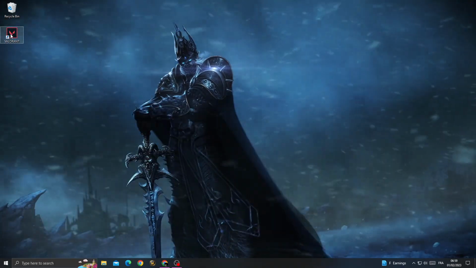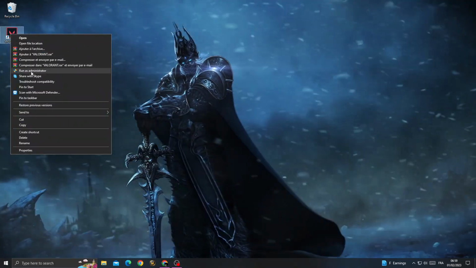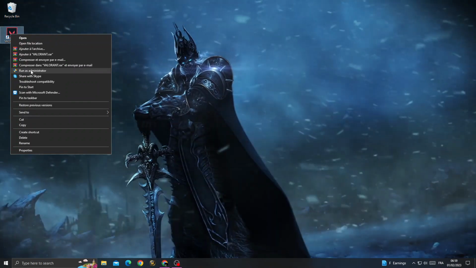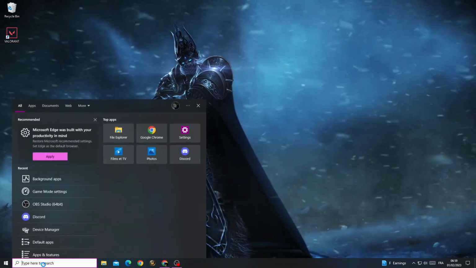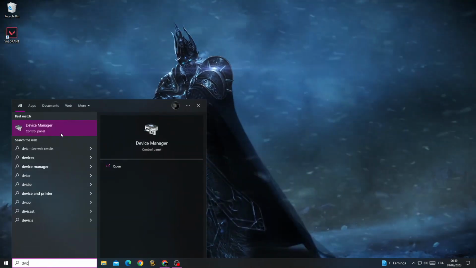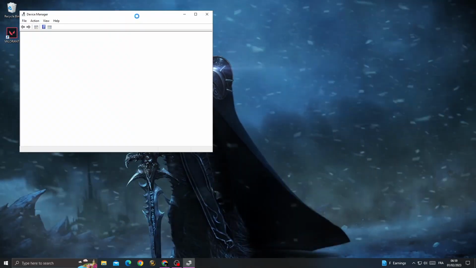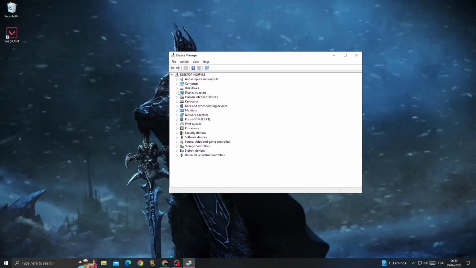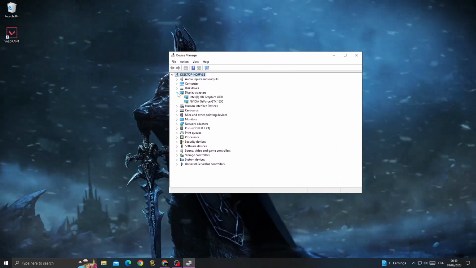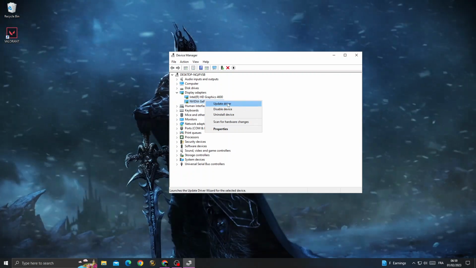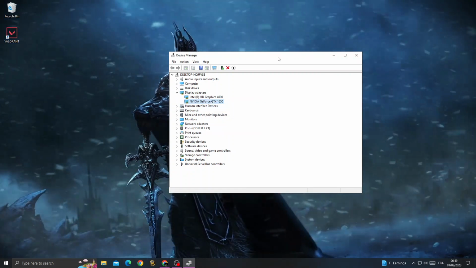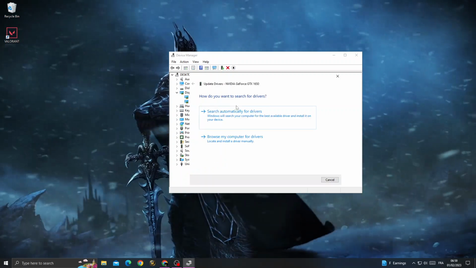Before that, just right click on Valorant and click run as an administrator, and if that doesn't fix your problem, just go to device manager, and now just go to display adapters, right click on your GPU and click update driver, and that's it. Just make sure your driver is updated.